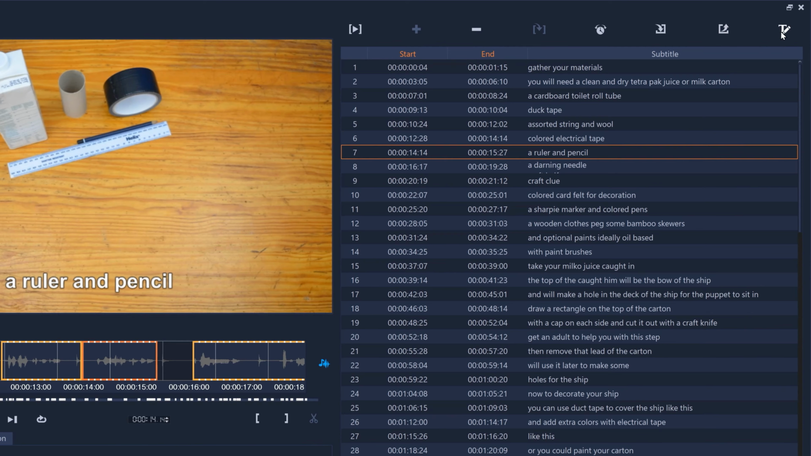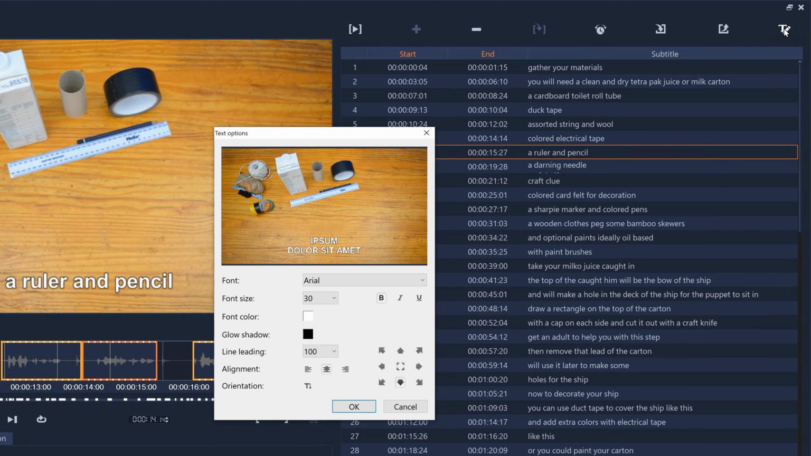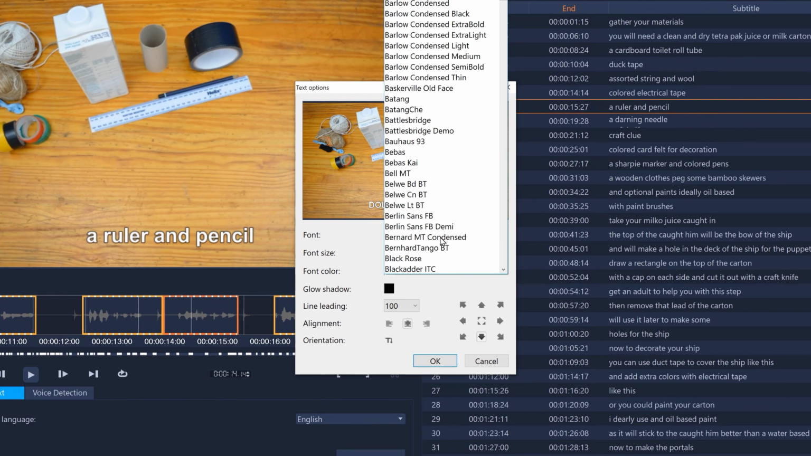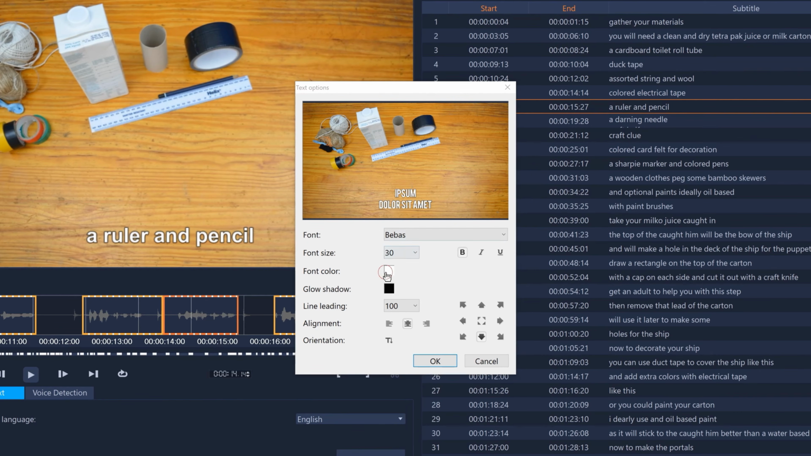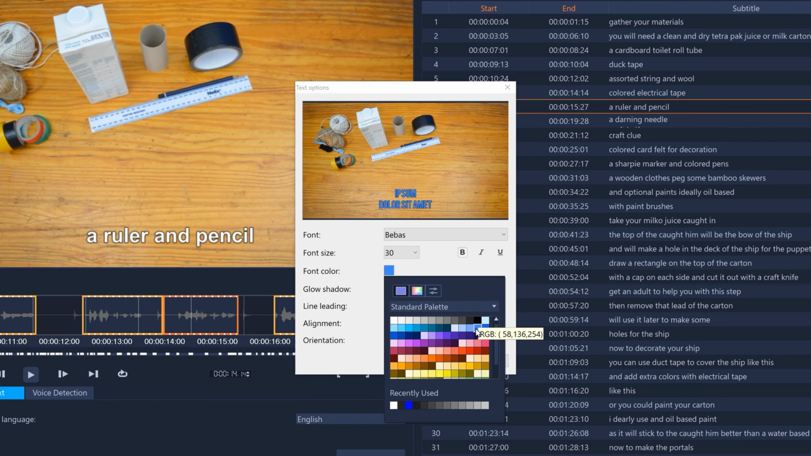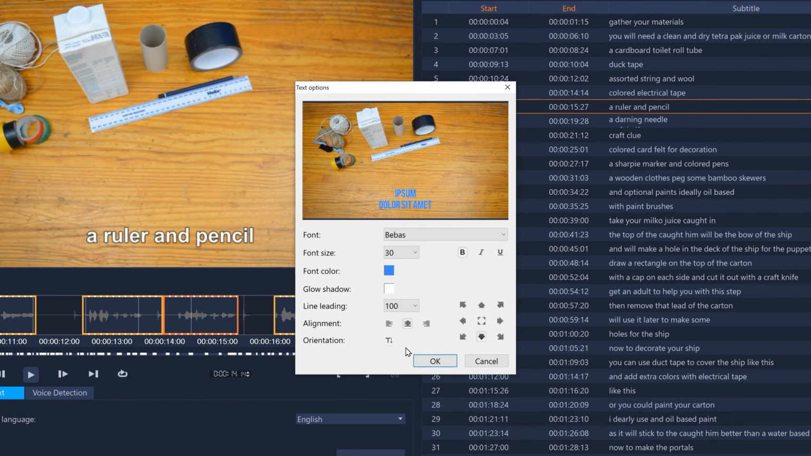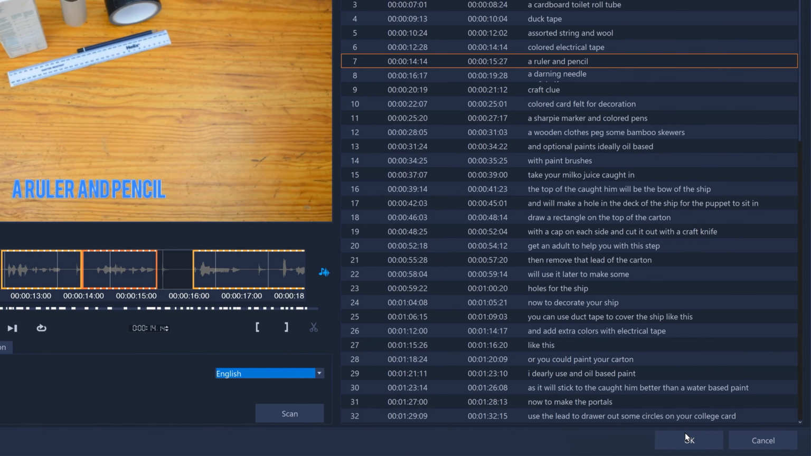If you wish, you can change the display options of your subtitles. Please note, changes here will not have any effect if you're creating an SRT file, as only the text and timecodes will be exported. However, if you are creating titles that you want to embed into your finished video, these text display options will be copied to the timeline if you press OK.